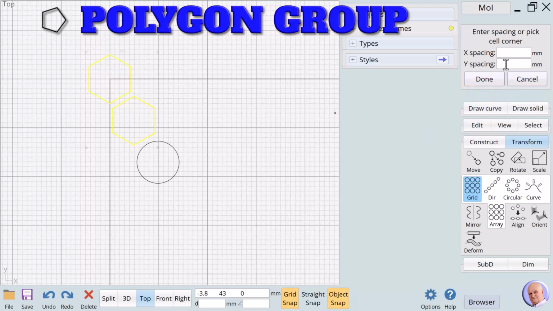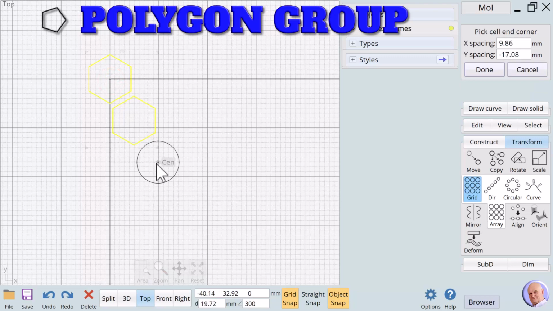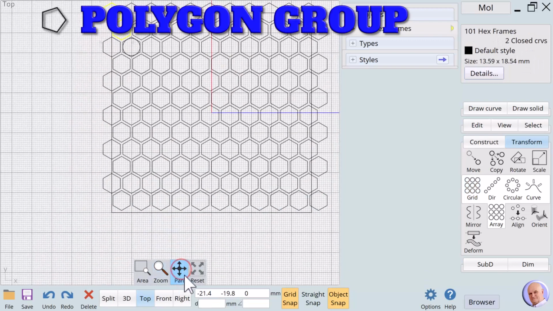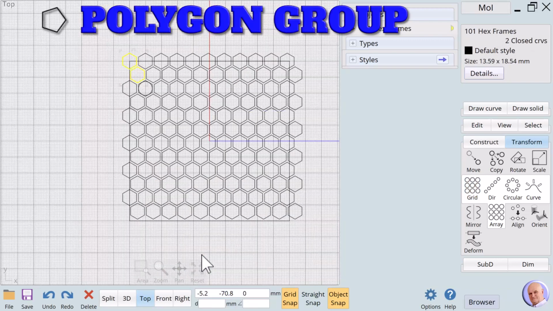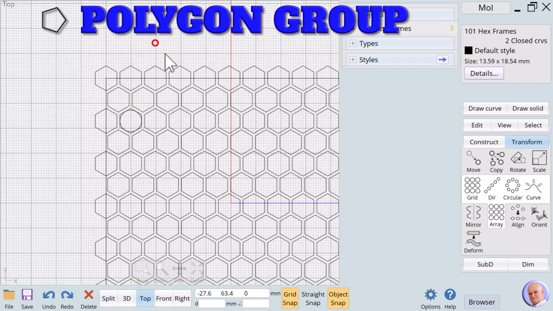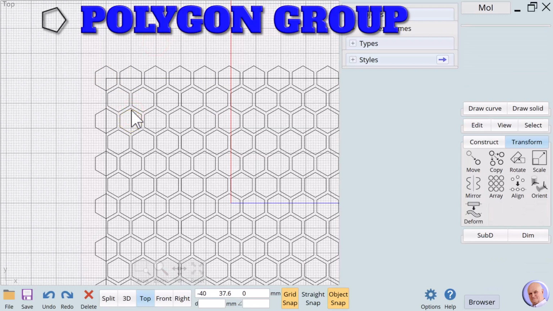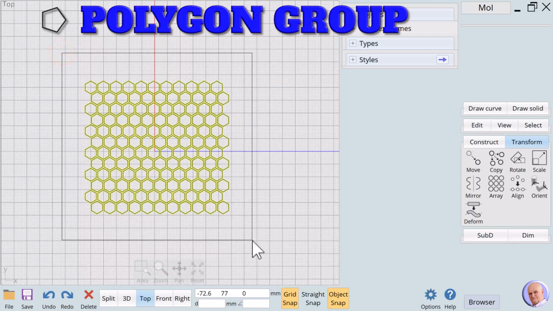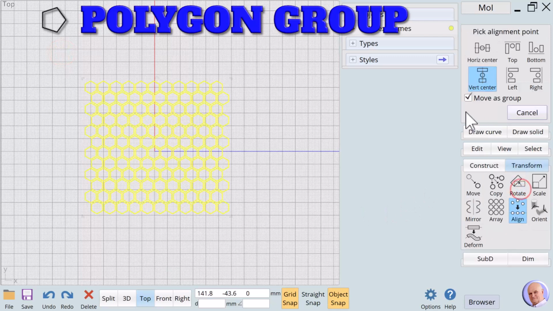Now what we do here is we create our X and Y spacing. I'm going to go to the center of this first hex and go down to the center of this circle. And when I do that, it's going to create this array of hex shapes that we have created right here. We can then get rid of that circle because that was only used as a reference. I'm going to also get rid of this particular rectangle, and we're going to center everything up now.